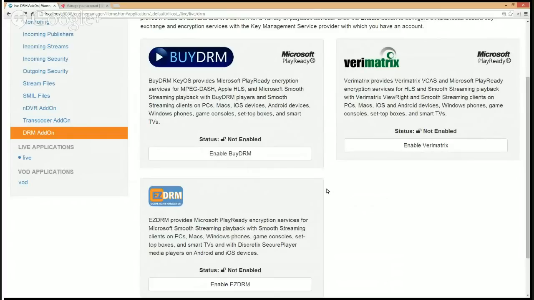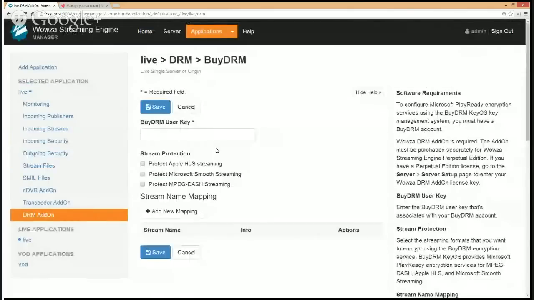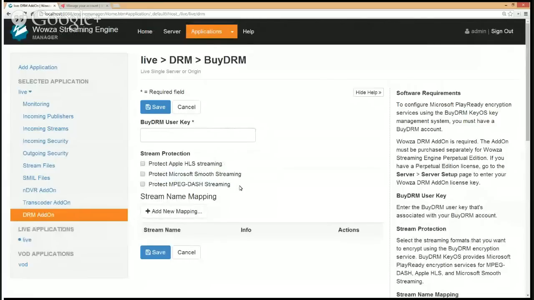They would then go in and just sign in with their credentials and say, here's my ByDRM user key. That's what you would actually need to do. Choose what kind of protection you want to provide: HLS, Smooth, MPEG-DASH. And you can add some information about stream name mapping, which just makes the URLs simpler when you're delivering them. And then you click Save. And it's really that simple.